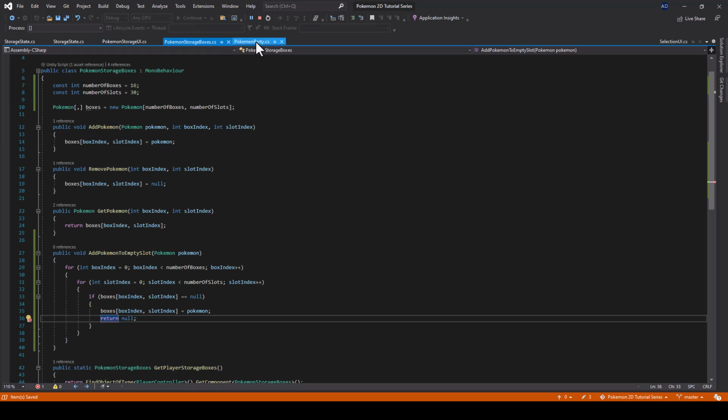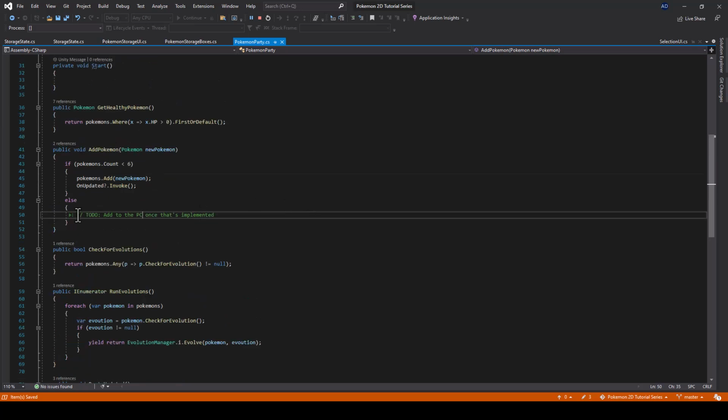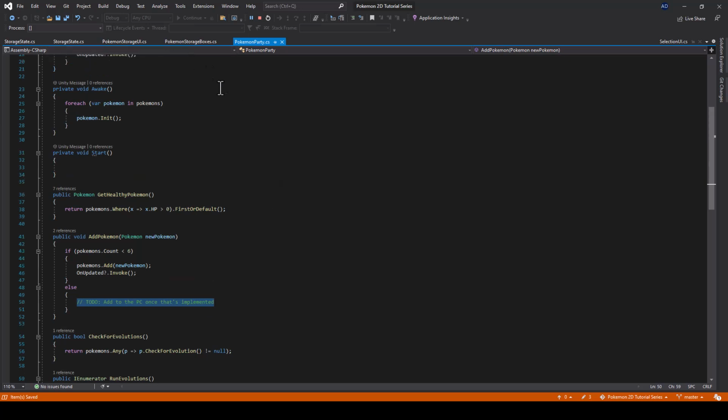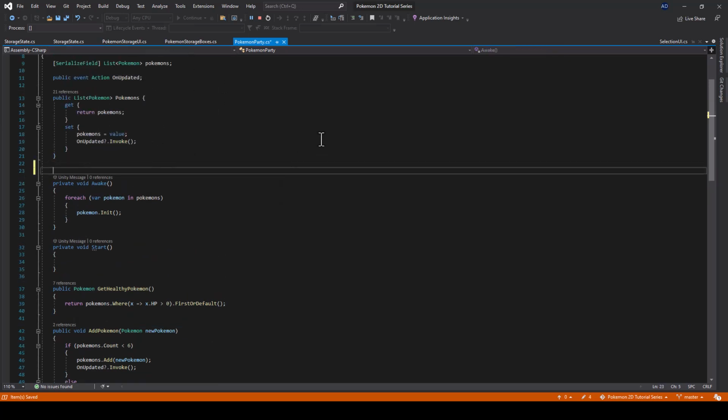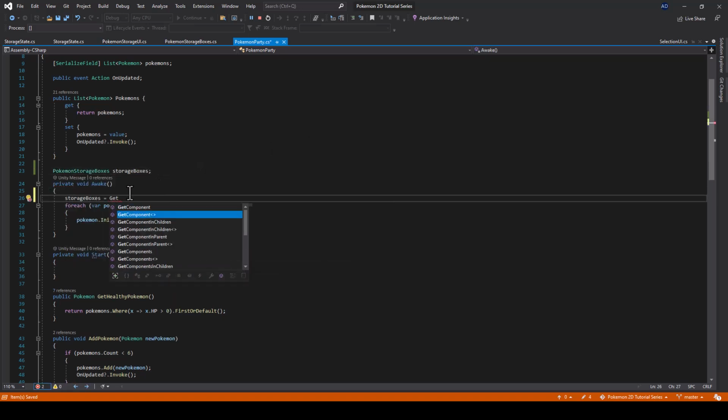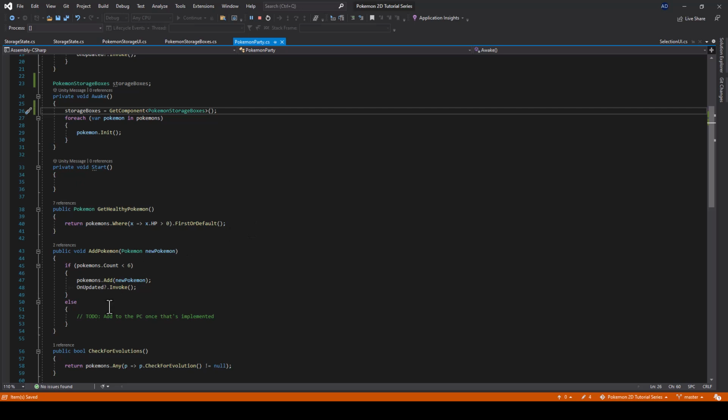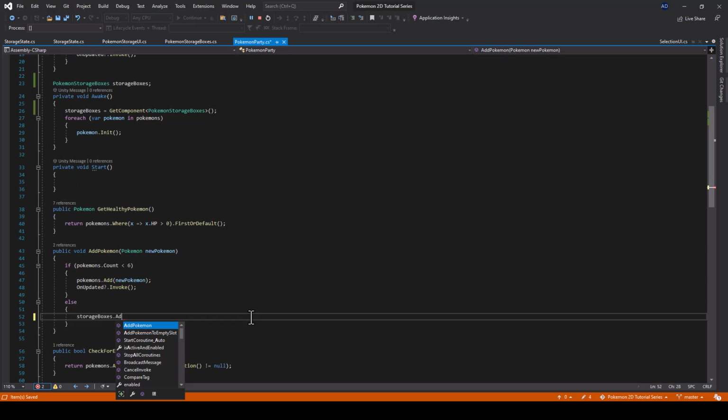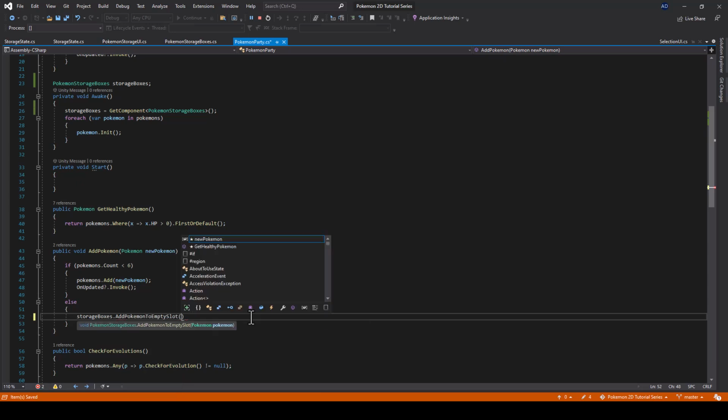All right, so now let's go ahead and call that function from here. So first we need a reference to the storage boxes. So let me actually cache the reference from the awake function. We can just use the get component function since both these scripts are attached to the player. Okay, and now from here we can use storage boxes dot add Pokemon to empty slot function, and we can add a new Pokemon to it.